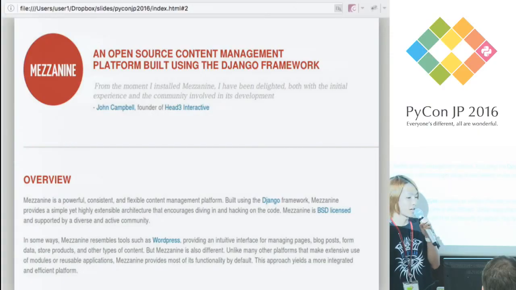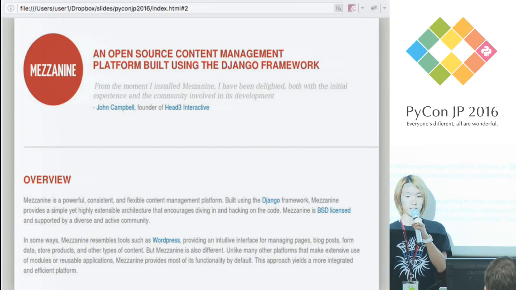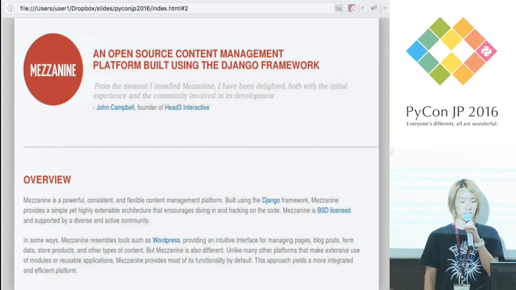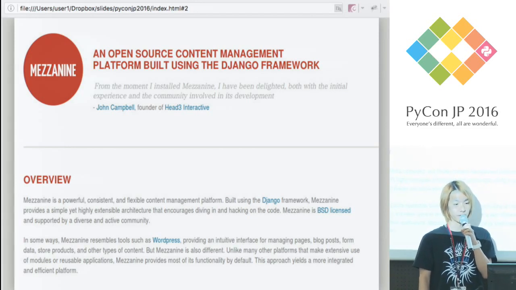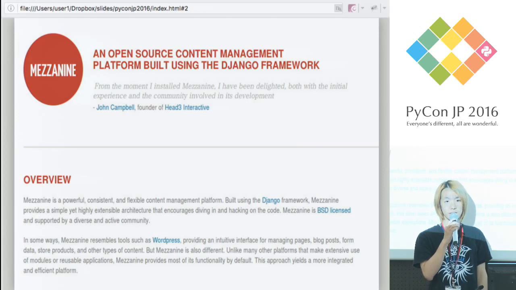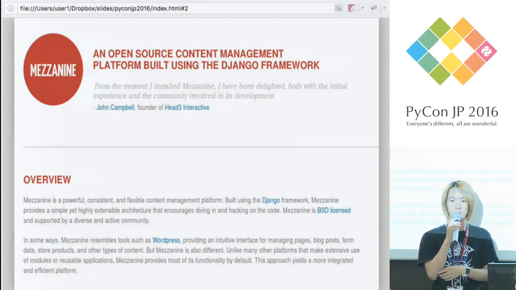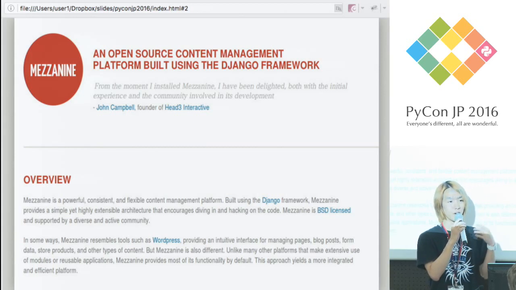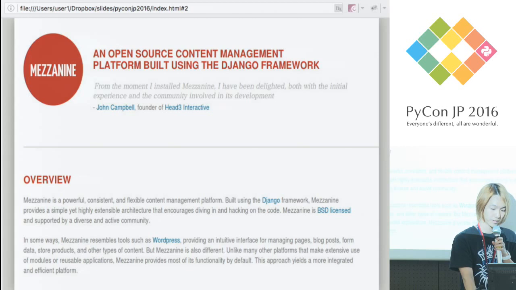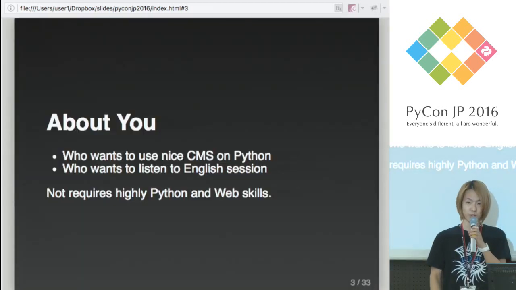So this is the front page of Mezzanine's website. It says that Mezzanine is an open source content management platform built using the Django framework. The Django framework is the most well-known web framework on Python. There are a lot of libraries, a big community and a lot of users, including me.